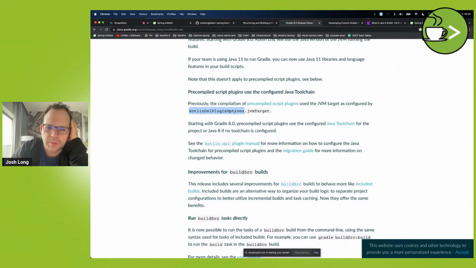You can configure that, but now you can use the default configured Java toolchain for the project, or Java 8 if none is otherwise specified, which is a terrible default. Why Java 8? That's a big step backwards. You should just default to Java 17, which is at least a sane place to start today. It's already almost 3 versions old, but still, it's a sane place to start.